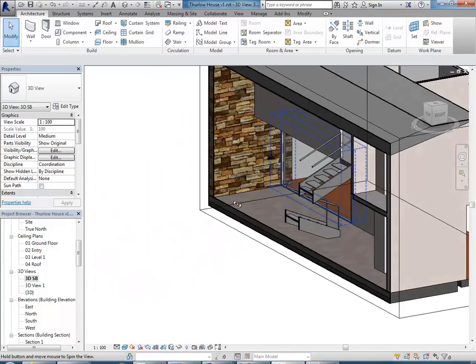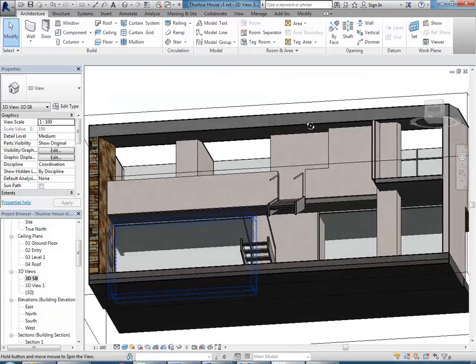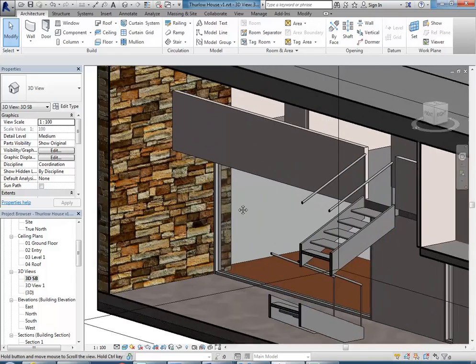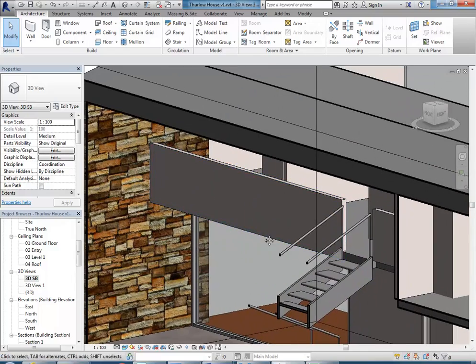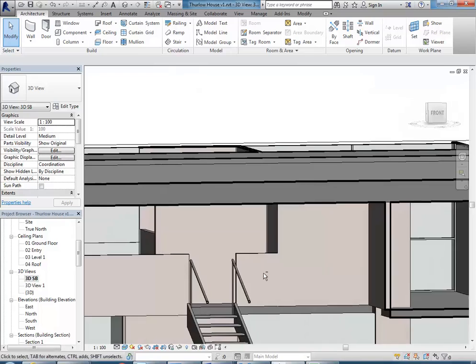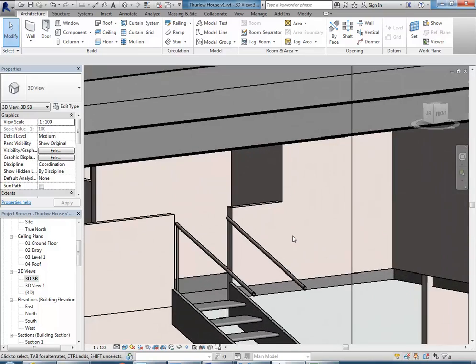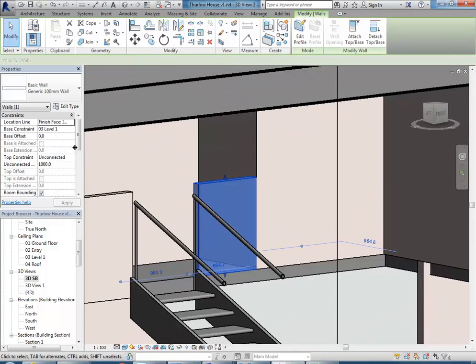The only time I don't is if I want them glazed, and then I'll come up with a different detail, but even then I'll try and put the balustrades around the edge of the floor rather than having the floor edge exposed. Okay, so I'll do the same thing here. So I'll just select that, and then again base offset minus 150, and then add that 150 to the unconnected height, so 1150.